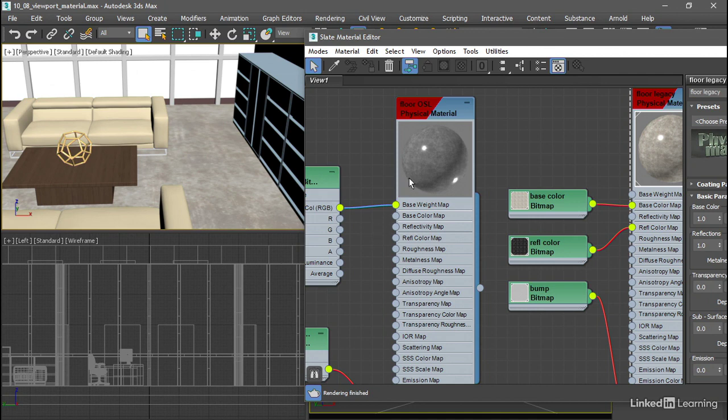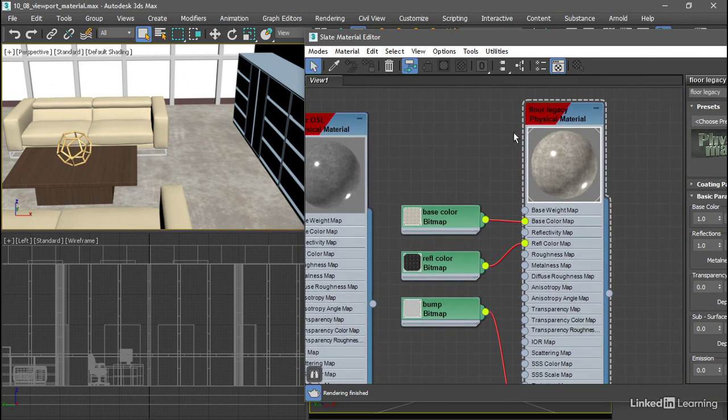In the Slate Material Editor toolbar, there is a button, Show Shaded Material in Viewport. And that button operates on individual materials or selections of materials. So for example, if I select Floor Legacy, then I can query the state of Show Shaded Material in Viewport, and it is currently enabled. And it is enabled for all new materials by default.